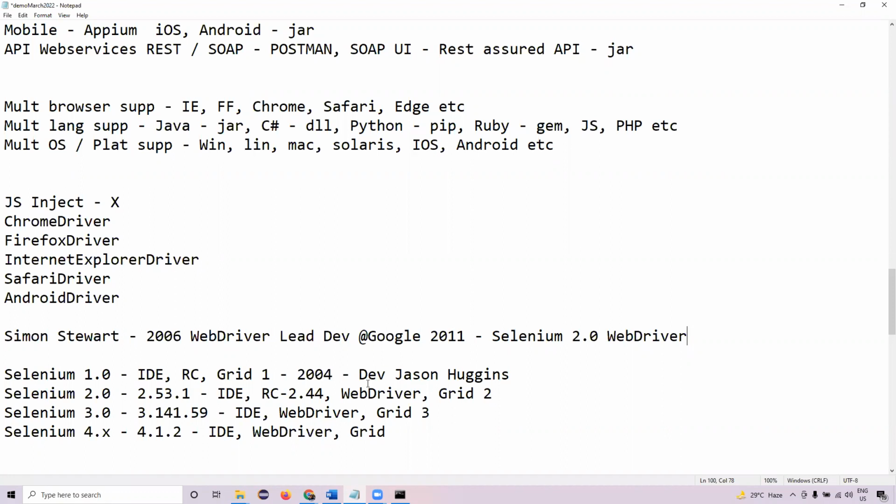And ultimately, after IDE, RC, Grid, they have created these components. They have kept RC as well. Why RC in 2.0? Because many companies have started using Selenium. Now, all of a sudden, you came up with WebDriver and you are saying, okay, stop using RC and just move all your code to WebDriver. Overnight, it is not possible, right? So what they did, they kept RC in the project, and they kept WebDriver in the project as well.